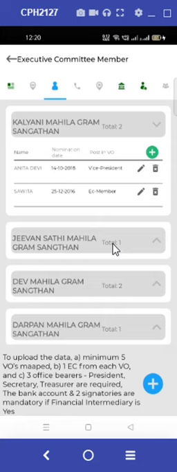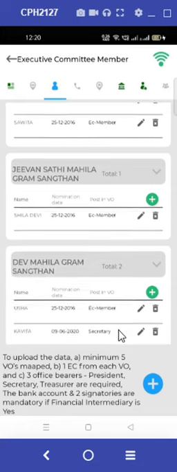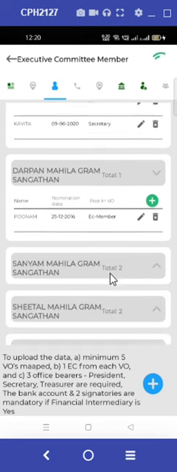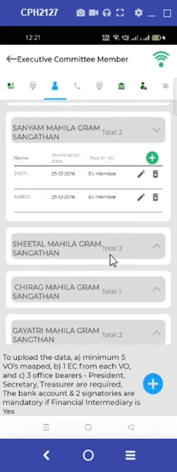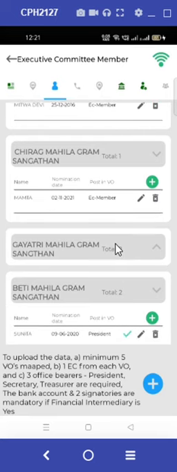Now we proceed to the next tab, the AIC member tab. We need to check that all the AIC members link to the VOs. We can also see that on clicking the total member option, each of the VO has got AIC members and the respective signatories, which is highlighted by the green tick.